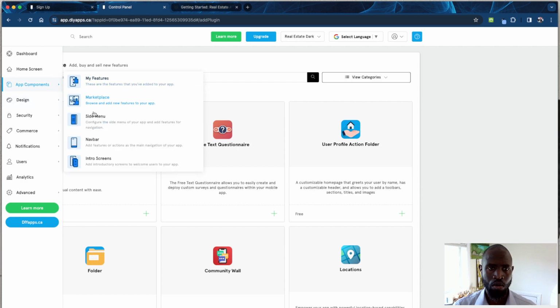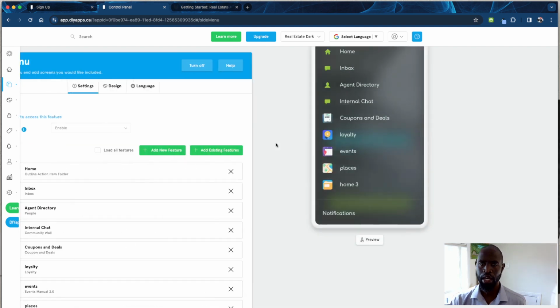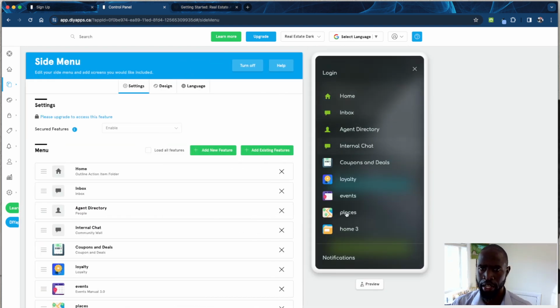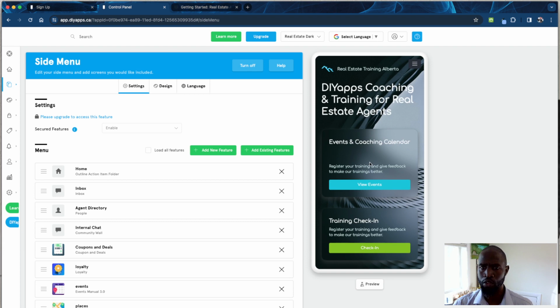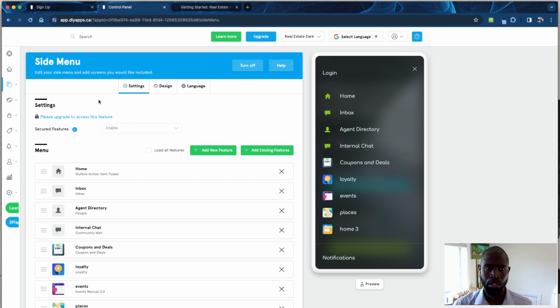All right, so side menu. This is the menu on the side of your app, this side here. You can add more features and more things to the app. Definitely you have your main page, your home screen, but your side menu can also be used to add more features that you would like to add.